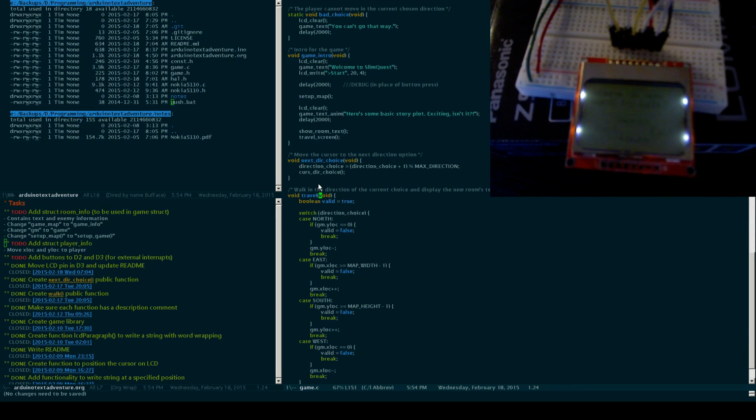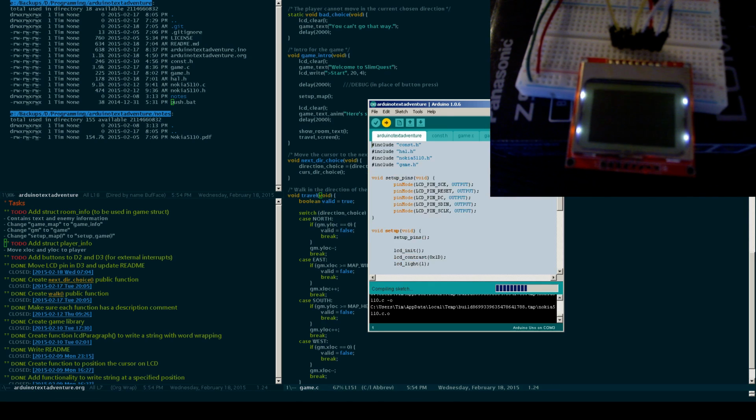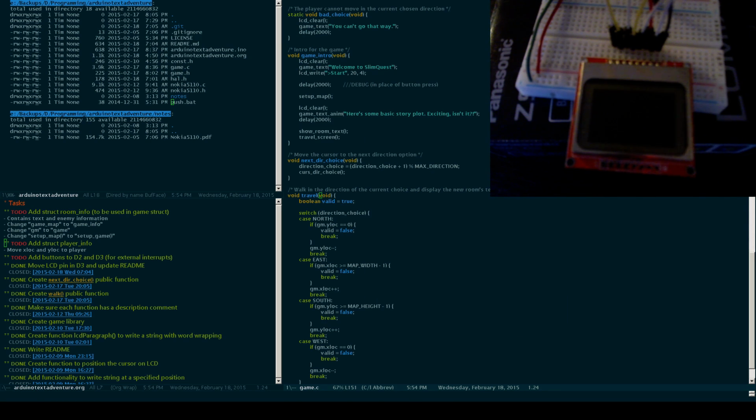travel, yeah, need to update the header file too. So if I upload this and watch on the screen, first it goes through the intro, we're in the middle room, so then the first button press happened 3 times, and then second button press, so we entered the west room.